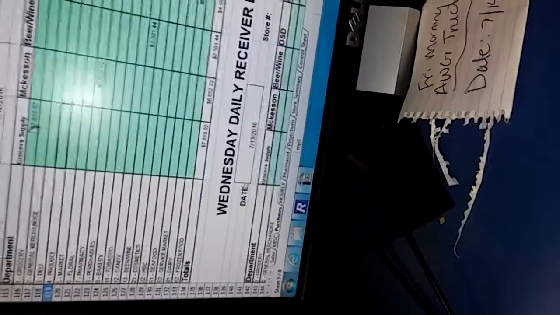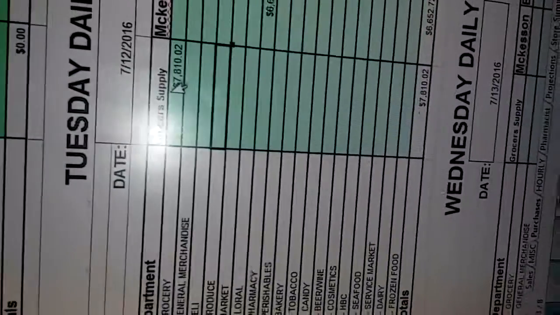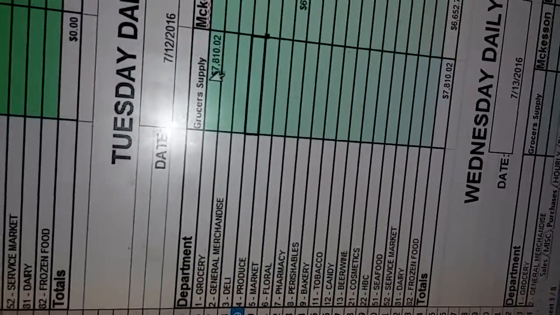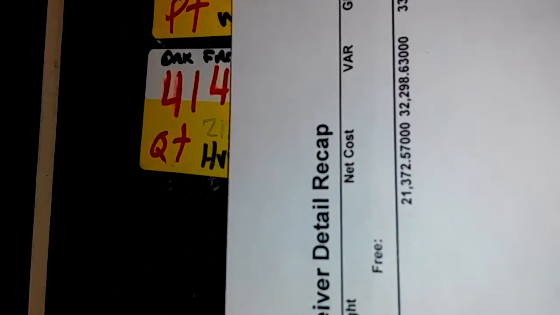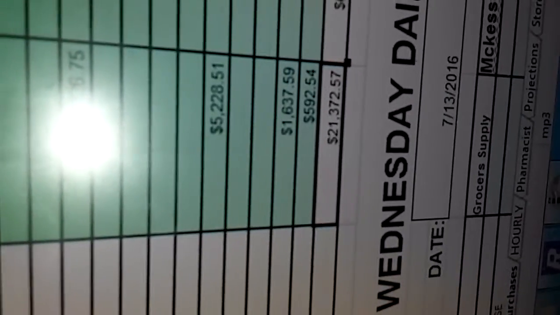Alright, and then you're going to go down to the next one, which is general merchandise. You have nothing for general merchandise. Your next one would be produce. So you want to go all the way down to produce. And you're going to enter that amount there, and each one for each department. See that amount right there? It's going to match that amount right there.